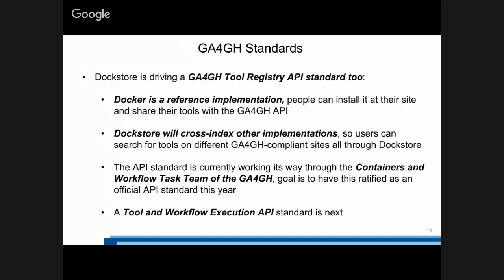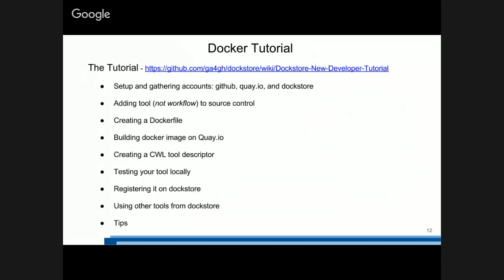Other standards that we're working on is, once you've created a tool, put it in Docker, and described it with CWL, how do you execute that at scale? That will be the content of a future tutorial, and the group is also working on API standards in that space as well.